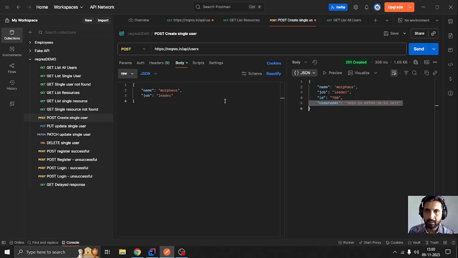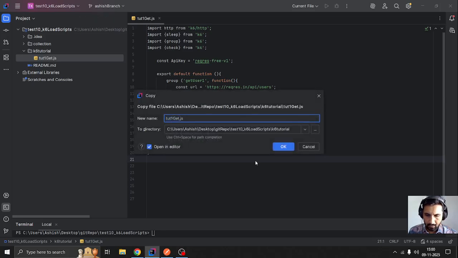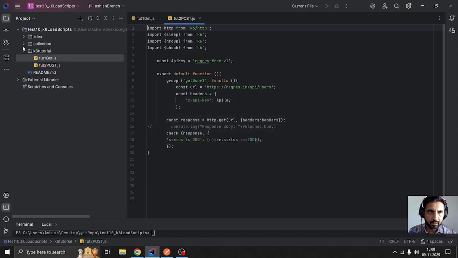So how we can write a load script using K6 for this is, let's move on to IntelliJ IDEA. Most of the part that we discussed in the last video, we are going to use the same. So I'll just copy the same file, make it Tutorial2, name it post request, and save it. So one additional file gets appended here. Now this we will use to edit.